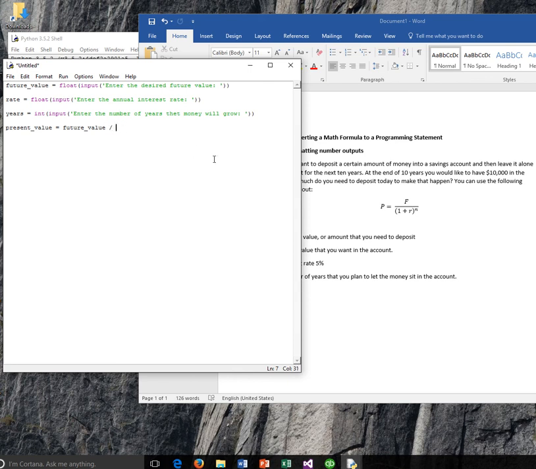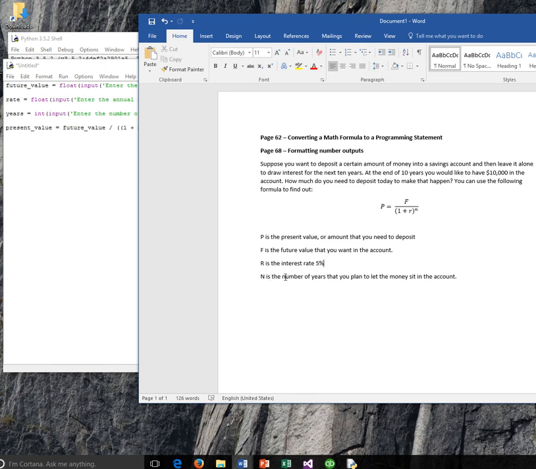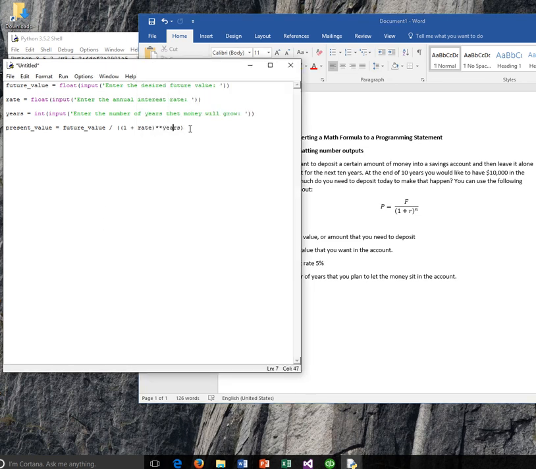And we use this as a division sign, and I always like to include my entire denominator in a parenthesis if it contains more than one item. So that's what I'm going to do. That means we're going to divide future value by everything in this parenthesis. And what do we need to do? Well, we need to add 1 plus the rate. And then we need to raise that to n, which in this case is years. So n in this case, as you can see, is the number of years. So here we're going to use years. So let's print that out. Let's see if that works.